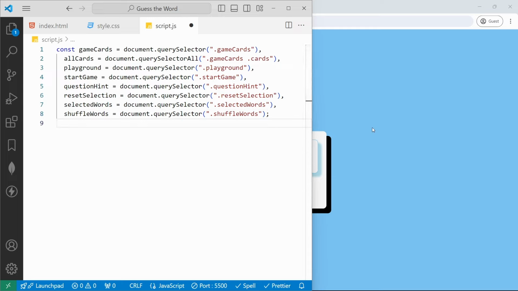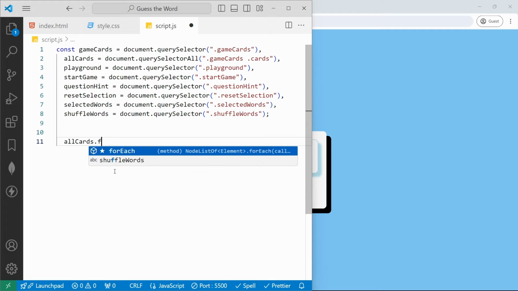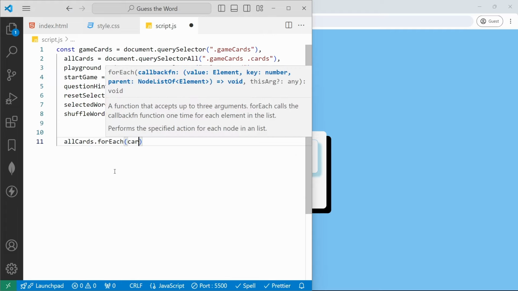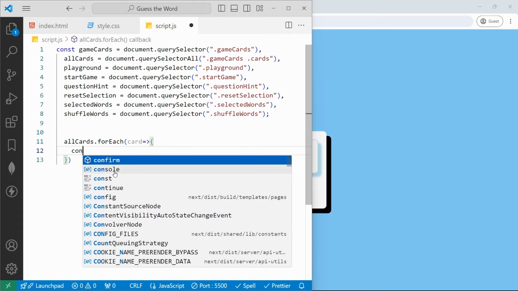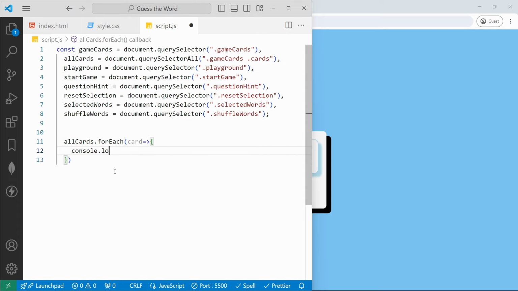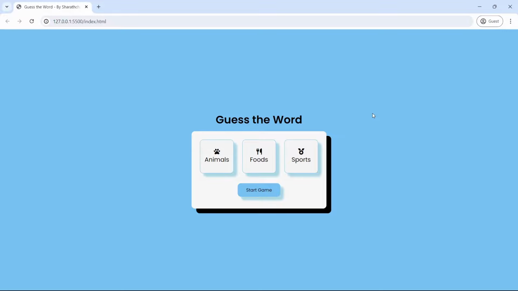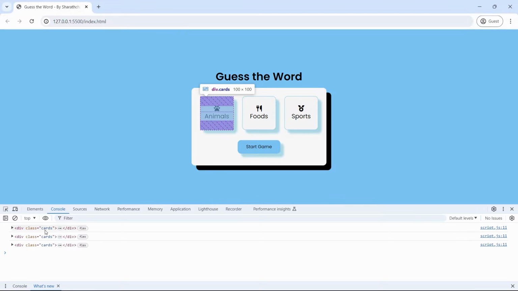First, we need to add the event listener to select the codes. For that, here in all codes, this contains the game selector and then codes with the help of querySelectorAll. This querySelectorAll will get all the elements inside this parent div. So I will show you all codes dot forEach with the help of code. Inside this, we'll add the console.log of code. If I save and go to the browser, here in the console, we can get all the three codes inside this game codes. For each code, we need to add the event listener.